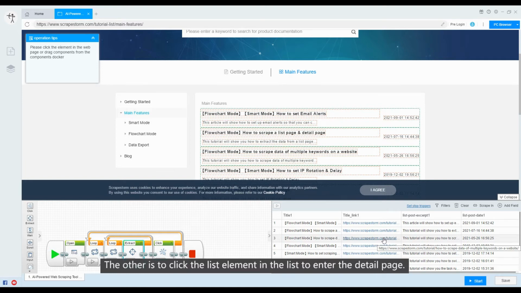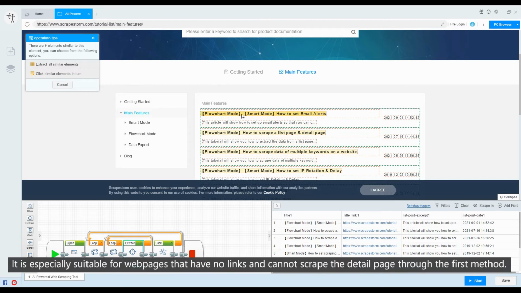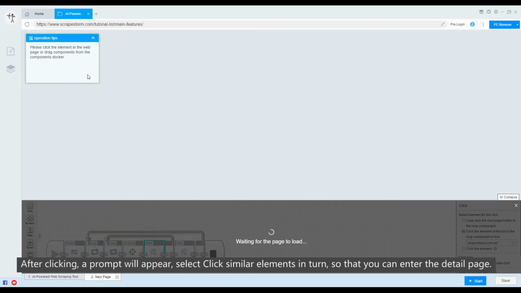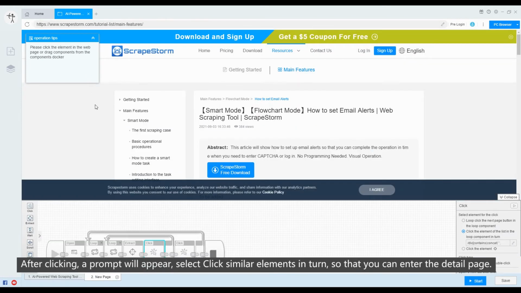The other is to click the list element in the list to enter the detail page. It is especially suitable for web pages that have no links and cannot scrape the detail page through the first method. After clicking, a prompt will appear. Select Click similar elements in turn so that you can enter the detail page.